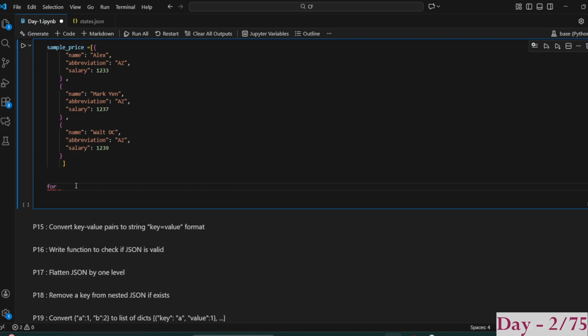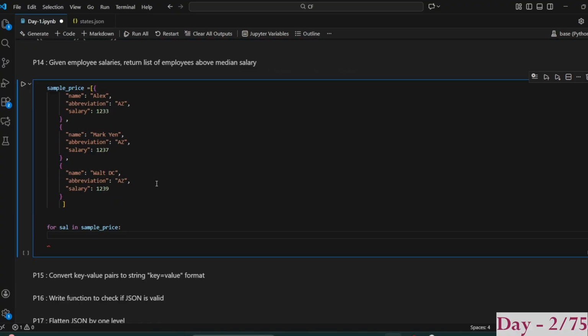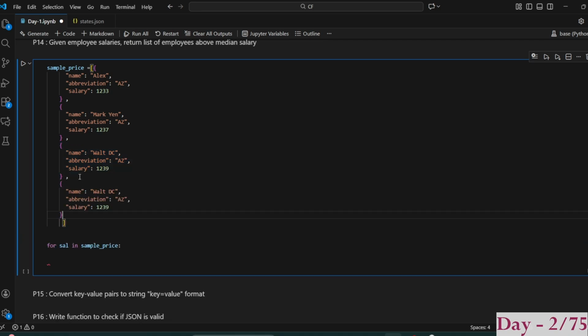So first we need to get the list of salaries, and then get the median of the salary. Then we're going to convert it, and then get the names of the employees. By default it should be above the median salary. I'll add a few more actually, so that we can have somewhere around 6 elements. I'll try to add.